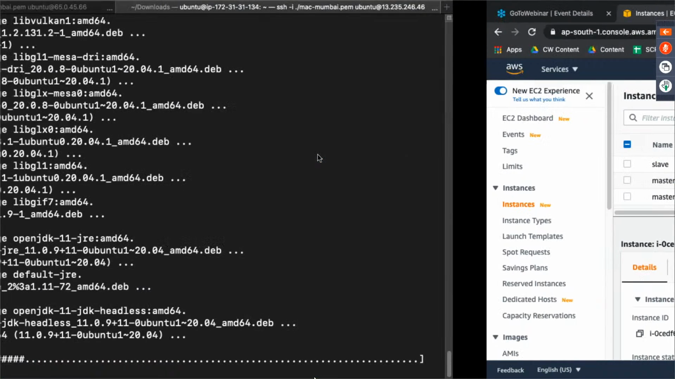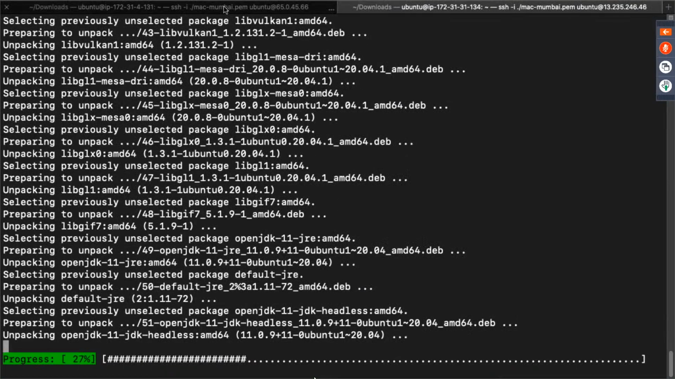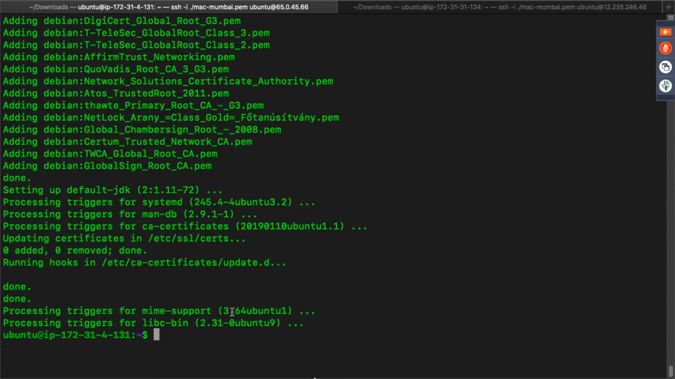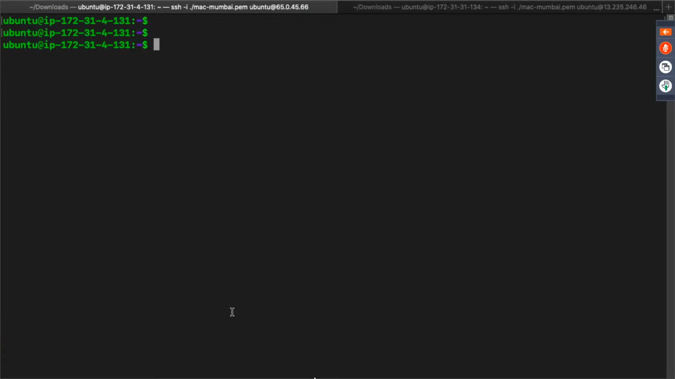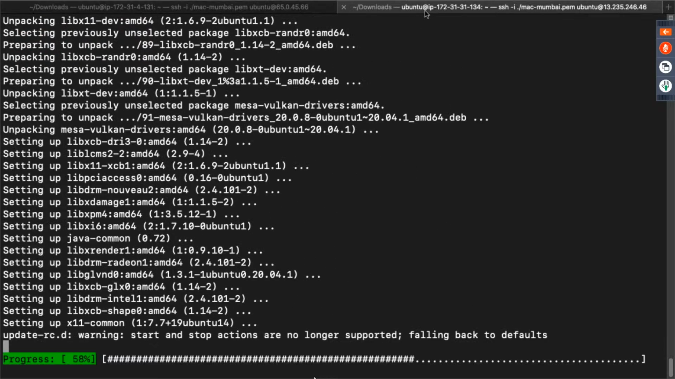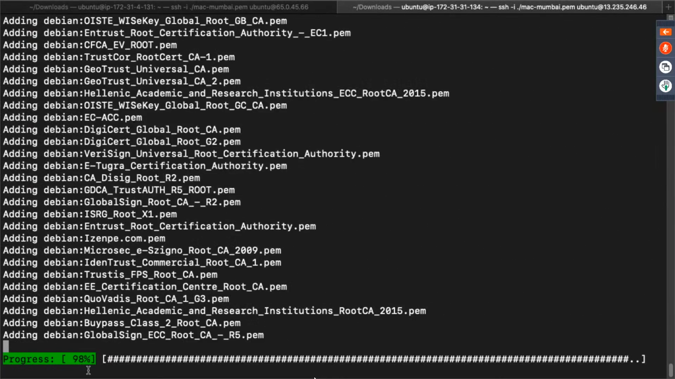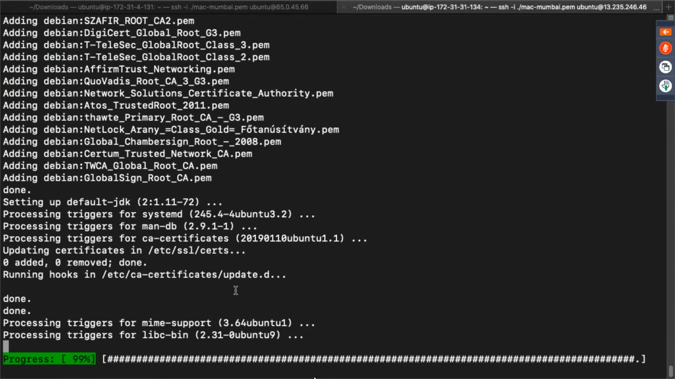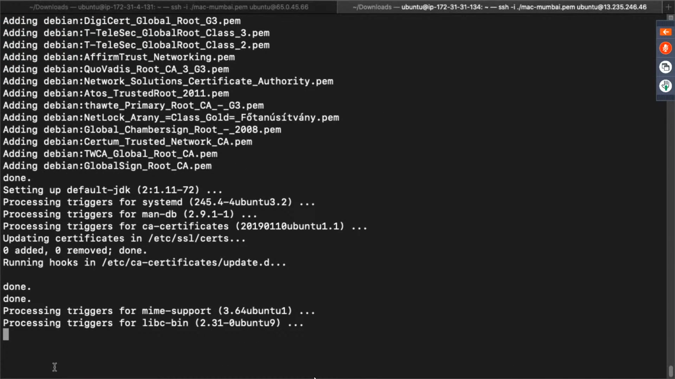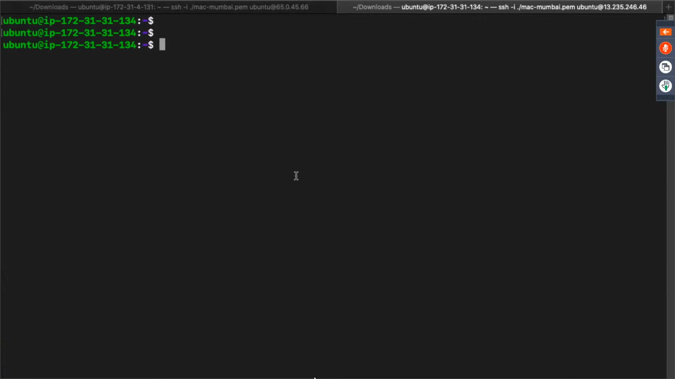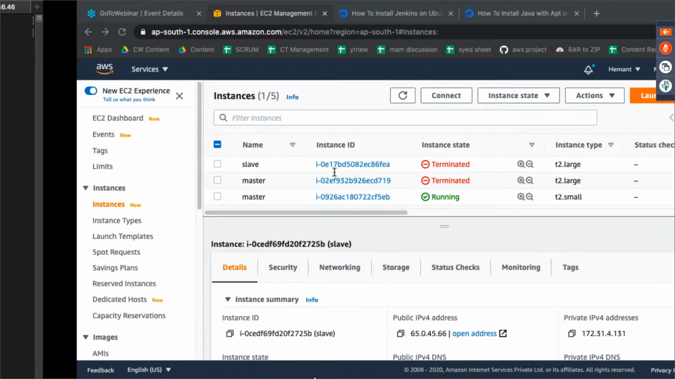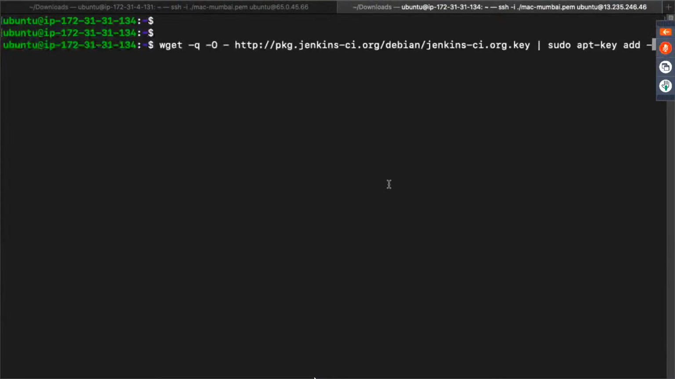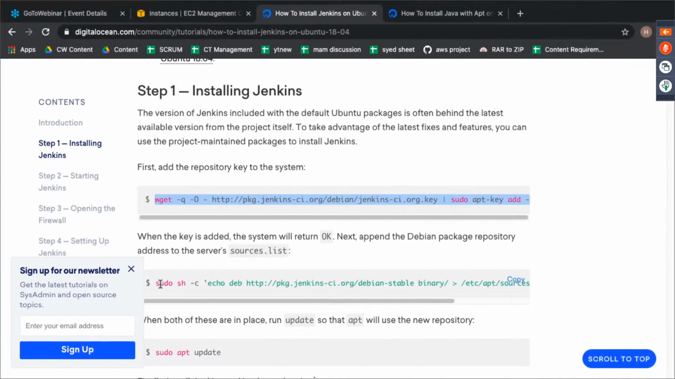Great. So coming back, this is 27% done. And here Java is successfully installed. So if this gets done a little faster, yes. You can see here it took around 3 to 4 minutes, and here Java is already installed. So let's install Jenkins on this server. Since Java is installed, let's copy the wget command and paste it over here. So the key is downloaded.